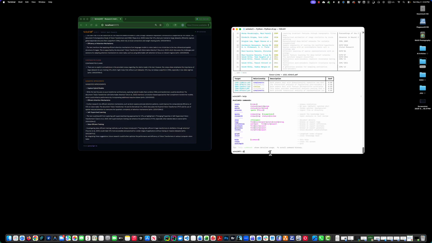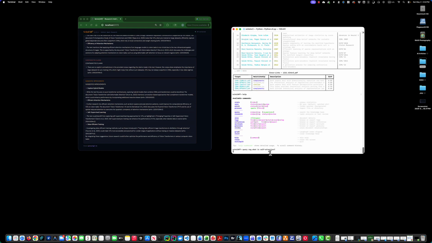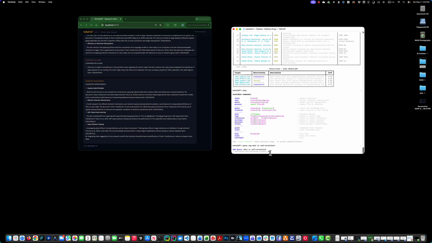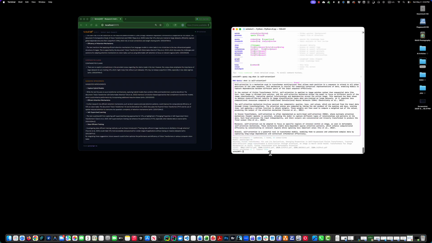We can do the query here also, query, and then we can say, is it a corpus or is it a RAG? Let's say RAG, and then the query is, what is self-attention, for instance. Attention. There you go.